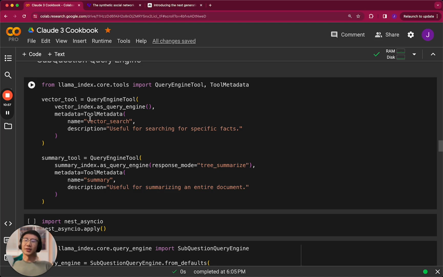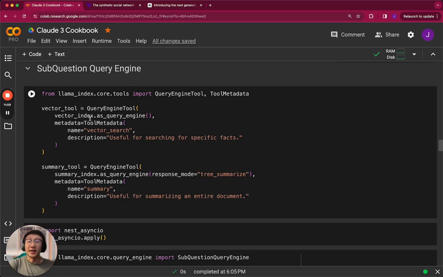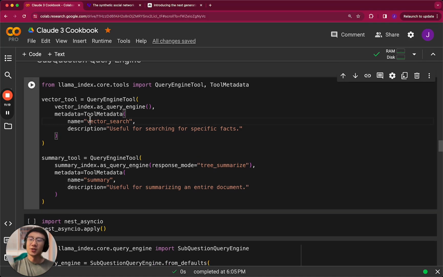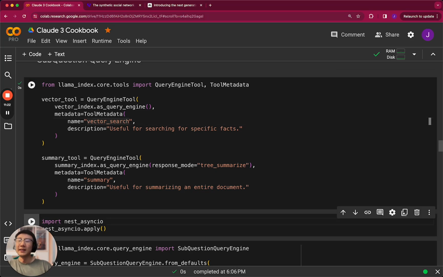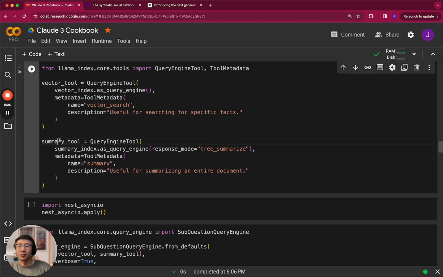In that sense, it's actually a little bit more complicated than routing, because routing takes the original question and chooses the tool or subset of tools that I should route to. Now, the sub-question query engine also takes those questions and decomposes them into sub-questions, and also picks the relevant tools that are necessary to answer those sub-questions. So it does an extra step of query decomposition. And similarly as before, we define both the vector tool as well as the summary tool. So the vector tool is better for, again, answering specific questions, and the summary tool is better for summarizing an entire document.